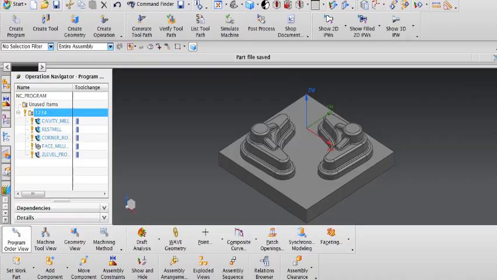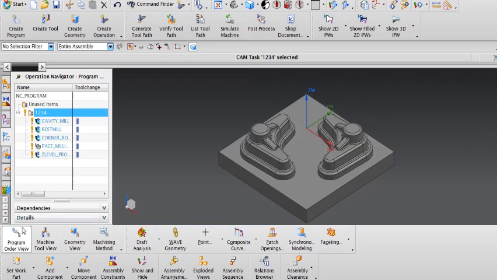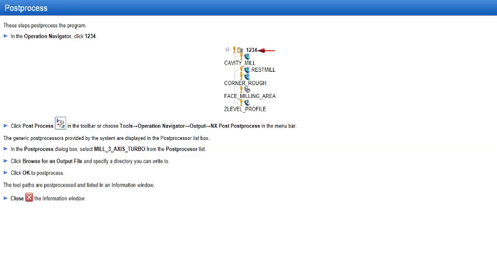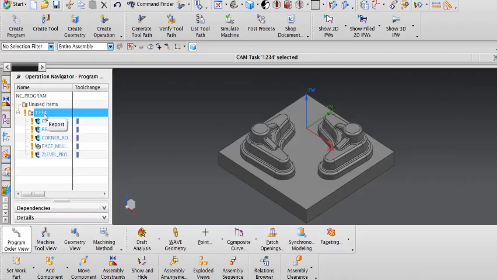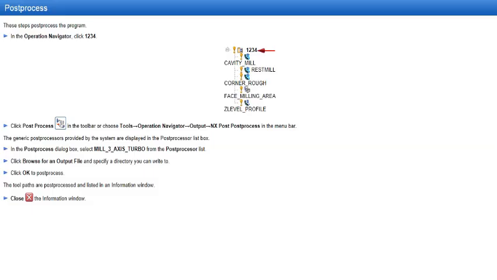Program order view, Operation Navigator. Right click. Click operation. Click 1 to 3. Click post-process in the toolbar. In the toolbar, choose Tools, Operation Navigator, Output, NX Post Processor.